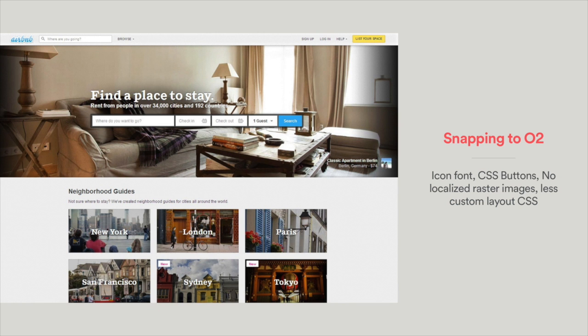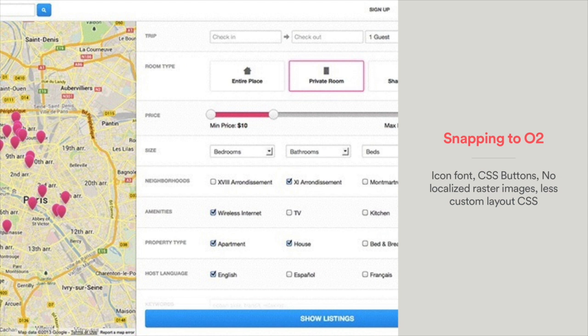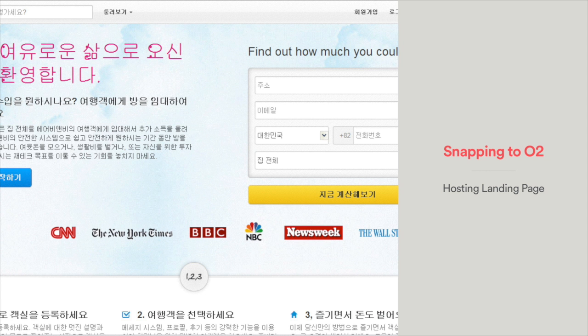And here's another example of our search page back in 2012. Looks pretty much the same today, with the exception of the colors. And here's another random page called our hosting page. It's in Korean, because I just wanted to show what it looks like in Korean.